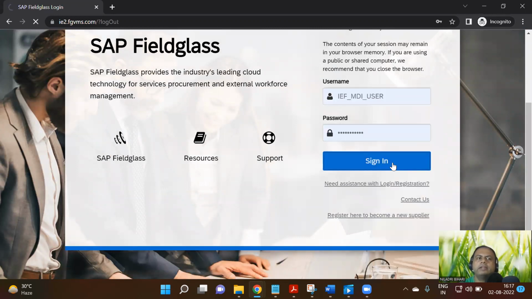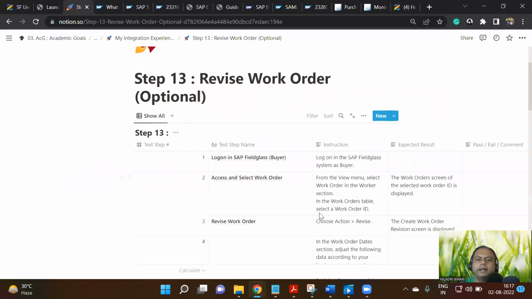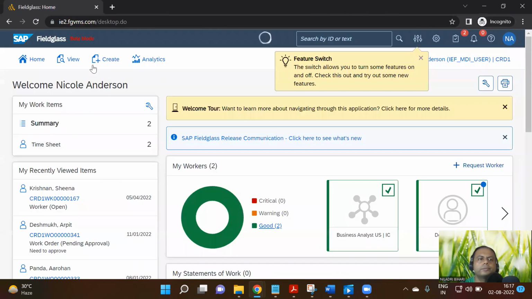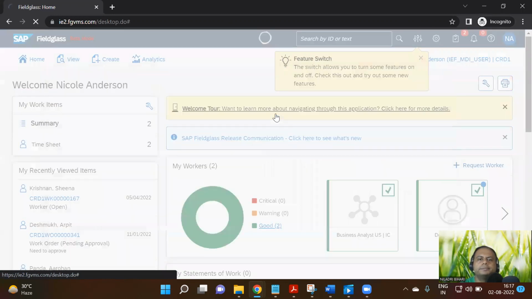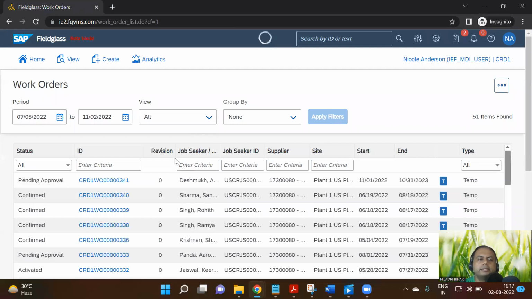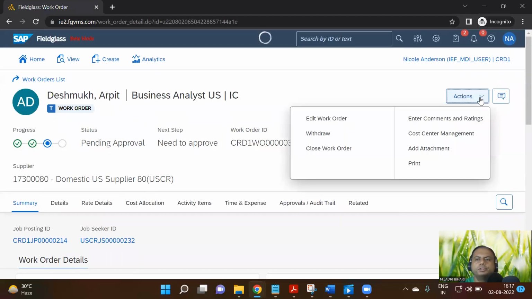Yeah, it's my buyer. And if I had to change any kind of work order, simply I will go there and update that. So what is it saying? You have to go to a work order and revise the work order. Let's see. So we have to go to the work order. And this is our work order. And let's say I have to change anything. So it's something called edit, right? Edit work order and all.